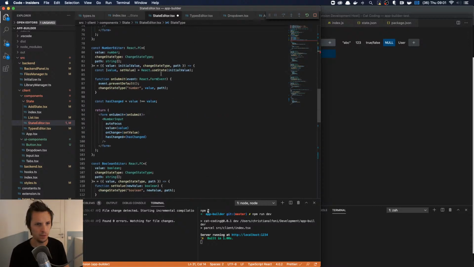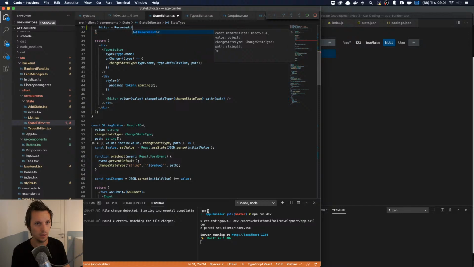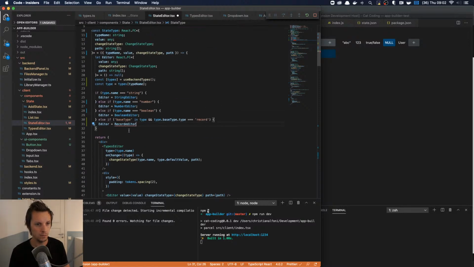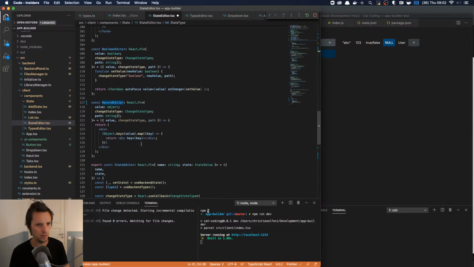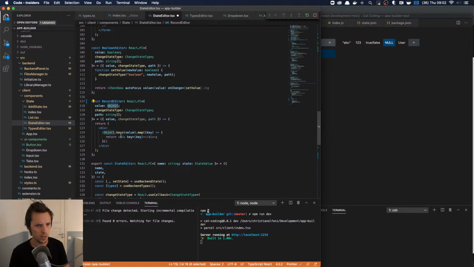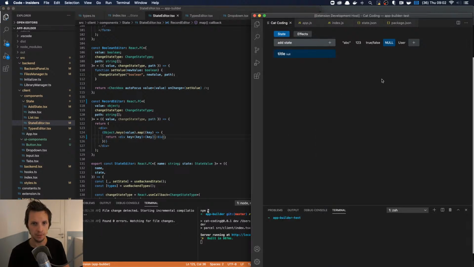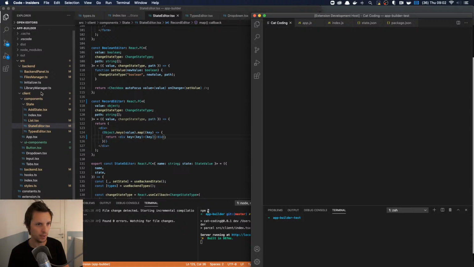Let's see. Record. Let's just try the record editor. What are you complaining? Oh, editor. So we have a record editor, and this gets an object, and let's just show the key here. Let's see if our name and age pops up here. Oh, I probably broke something again now. Yeah, because now the type shouldn't be, let's remove this state.